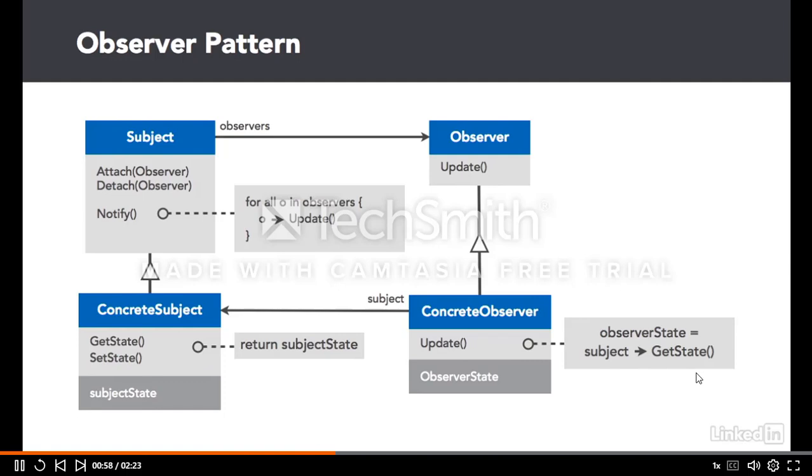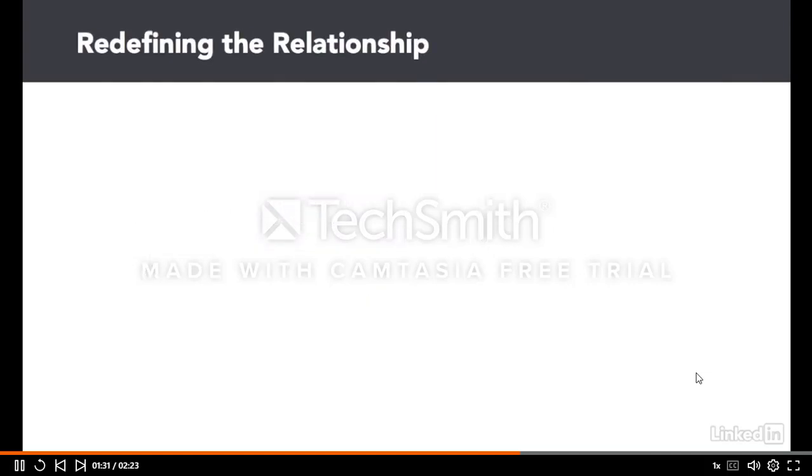Now below them we have our concrete subject and concrete observer. The concrete subject stores state of interest to concrete observer objects. It sends a notification to its observers when its state changes. The concrete observer maintains a reference to a concrete subject object. It stores state that should stay consistent with the subject's. And lastly, it implements the observer updating interface to keep its state consistent with the subject's. Now that's a mouthful. Let's talk about it in a real-world example.